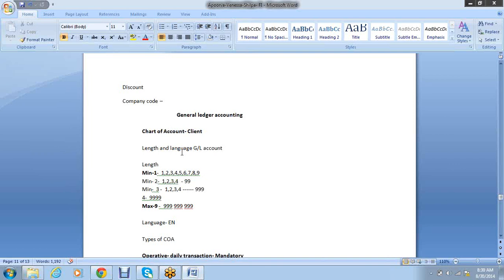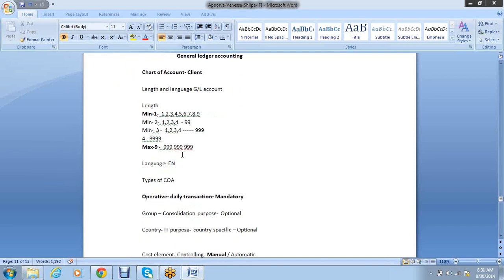Then the type of chart of accounts. We have three types: operative chart of accounts, group chart of accounts and country chart of accounts. Operative chart of accounts is to record your daily transactions from which you prepare the profit and loss account and balance sheet, and it is mandatory to have one. The group chart of accounts is for consolidation reporting at company level, and it is optional. Country is for country-specific income tax purposes, again optional.